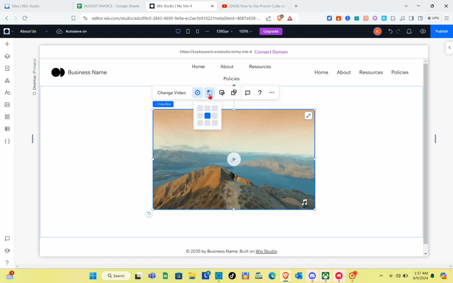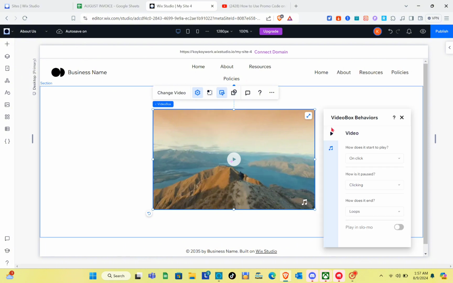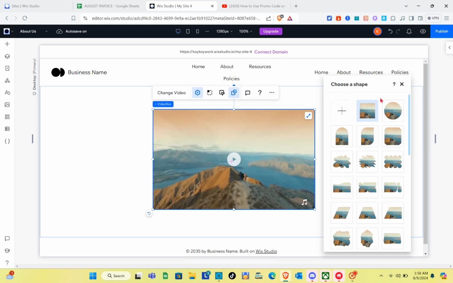We have different settings here as well. We can change the focal point of this video if you want to. You just have to simply click on the squares. And then for the other icon, which is the behaviors, we have here how does it start to play, how is it paused, and how does it end. The last one is if you would like to play this video in slow motion, you just have to toggle the switch on.